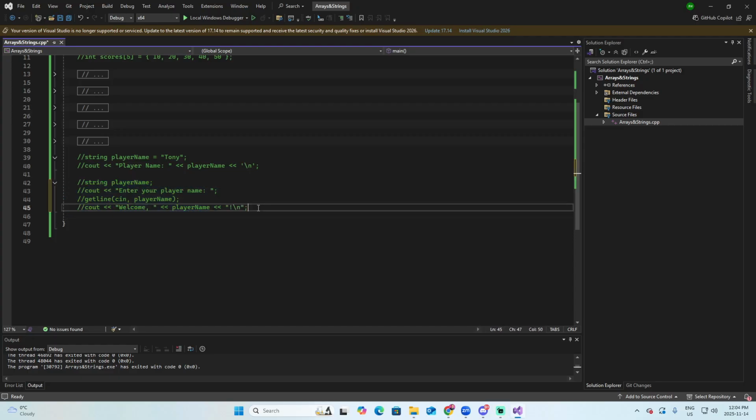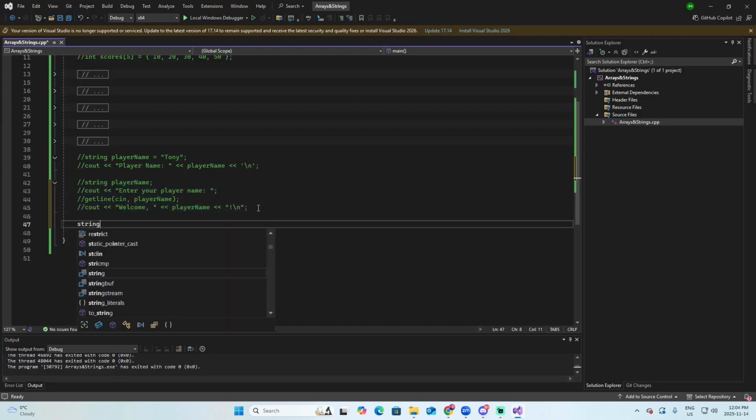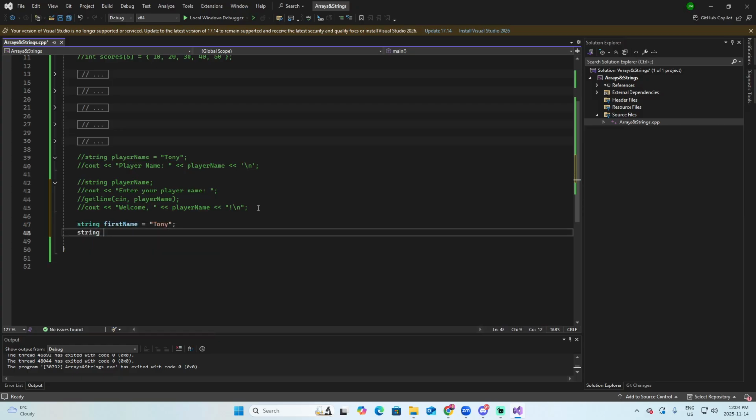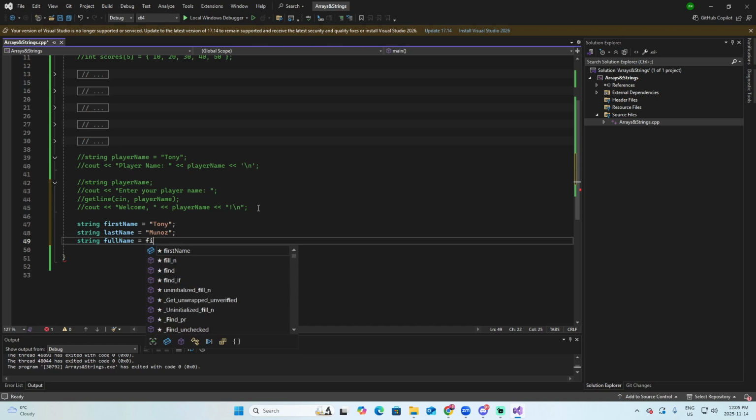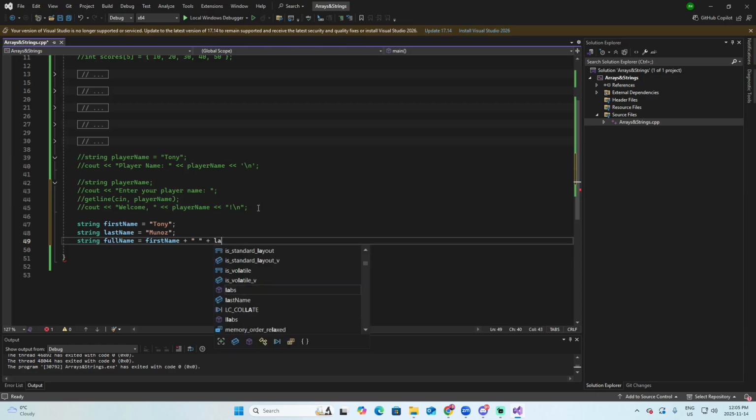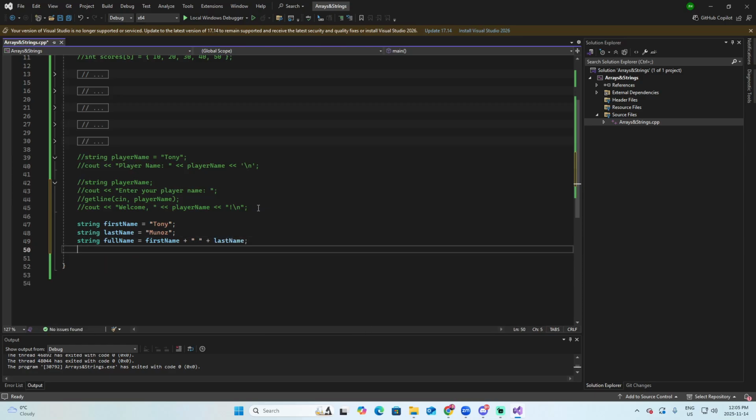Let's comment and present the case. Let's say that I create a string that is called first name equals Tony, and another one, last name equals Munoz. And now I want to present them together. I can create another string called full name, which includes first name plus an empty space plus last name. And now I can use a cout to present the full name.